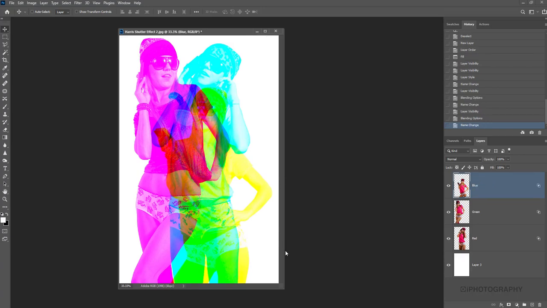We're isolating individual color channels in each of our layers here to create this overlapped double multiple exposure type of effect. It's really where we've separated each of the color channels out to make this more psychedelic type of Harris shutter effect, as it's sometimes called. It's as simple as that.